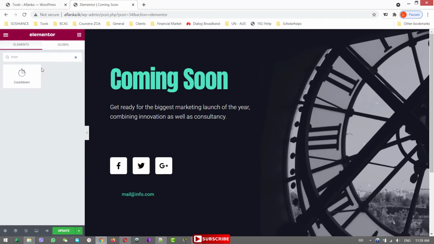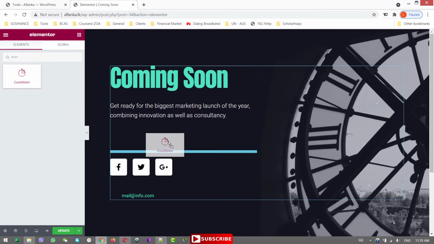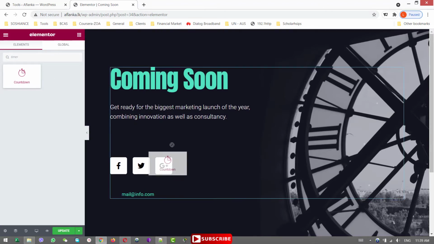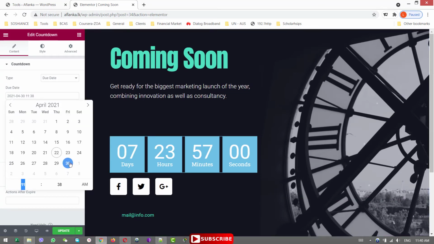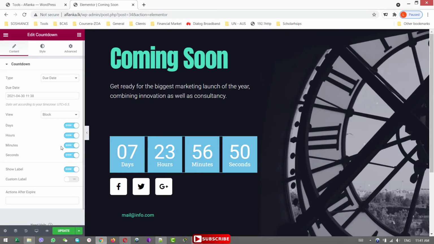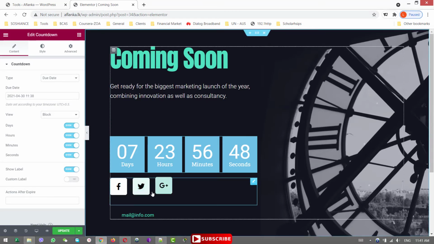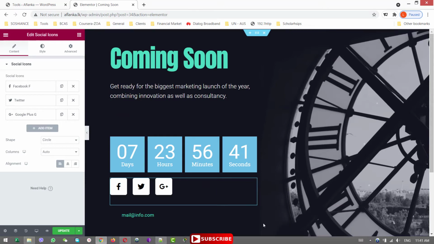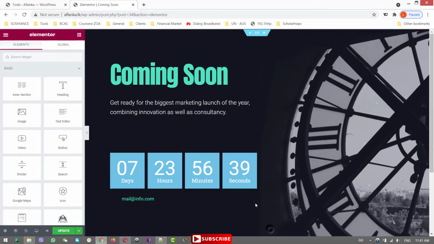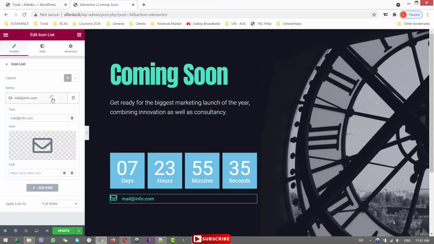Add here timer count. Okay, I can add it somewhere here. Alright, today the date is 22nd, and I'm going to finish it within a few days. And this is a timer. I think I should delete this one, I don't need it. Delete. Great, here you can type the email address.